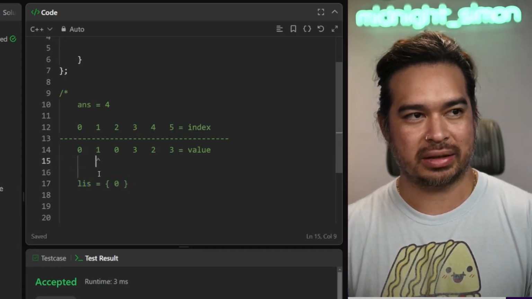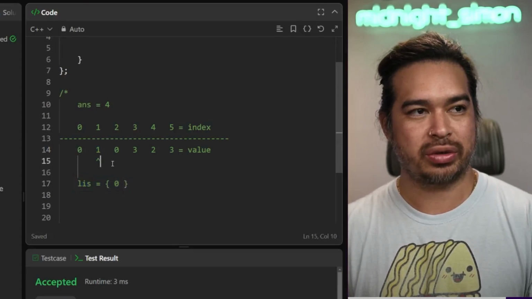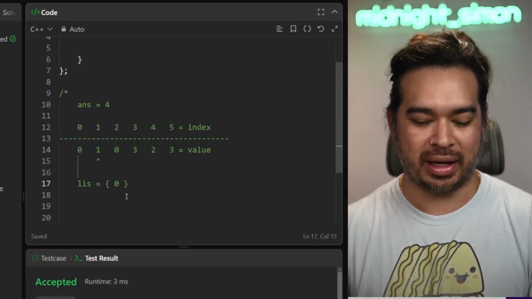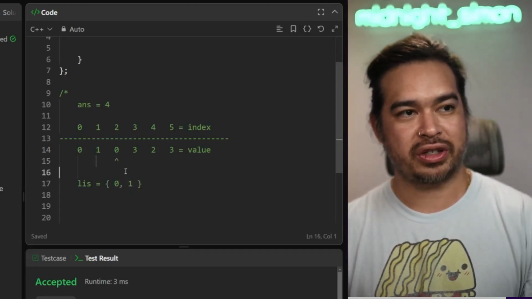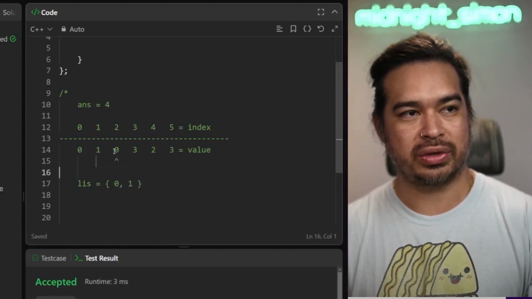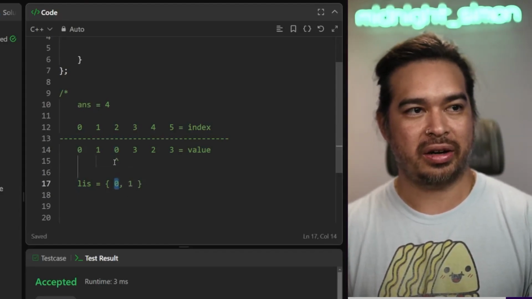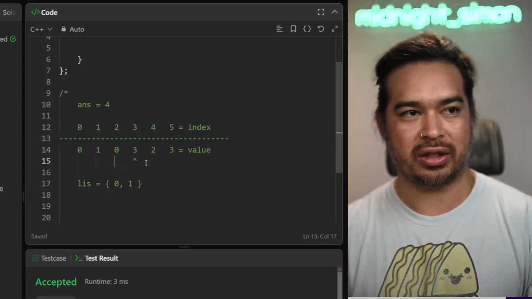Then we move on to the next index. We do a lower bound on lis. The first number greater than or equal to 1 is nothing. There's no number, so we append that as well. And we move on to the next number. The first number greater than or equal to 0 is 0, but since it's already in there, we don't do anything. We just skip over it and continue to the next one.